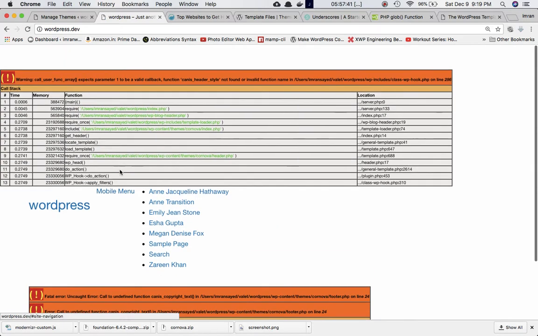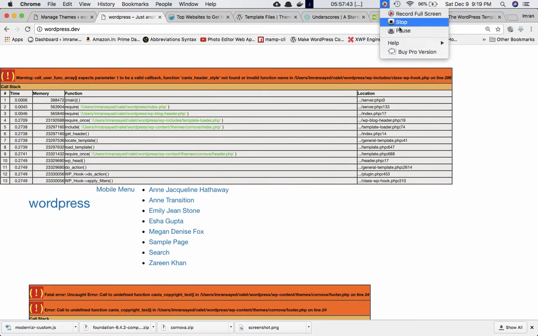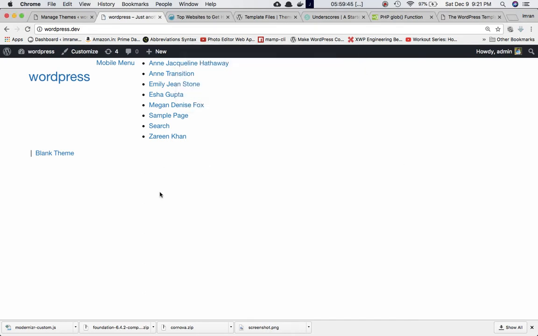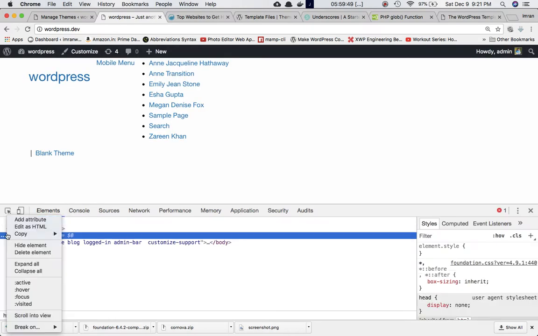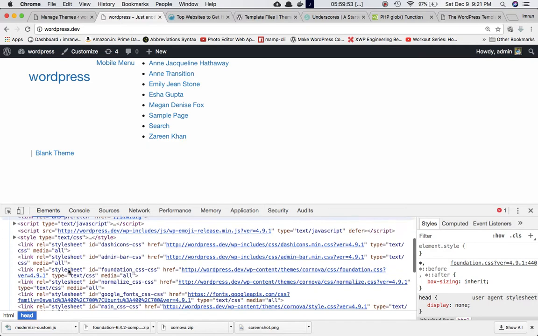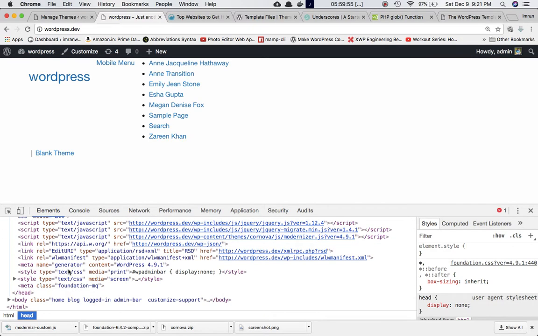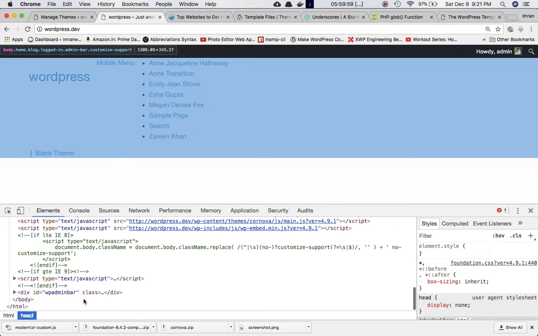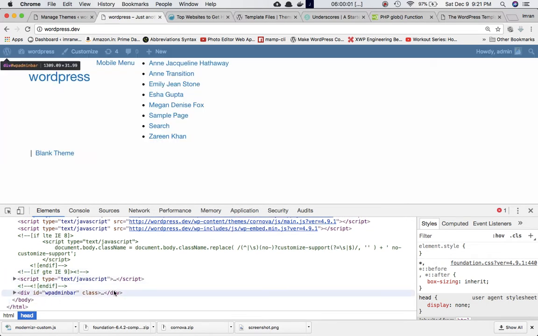I think we have something missing. Let me just check one moment. Alright, I've fixed those errors. You can see over here that we've got our header and footer included. If you check inspect element, we've got the head section, and we've got our footer as well. So we've got all of that.